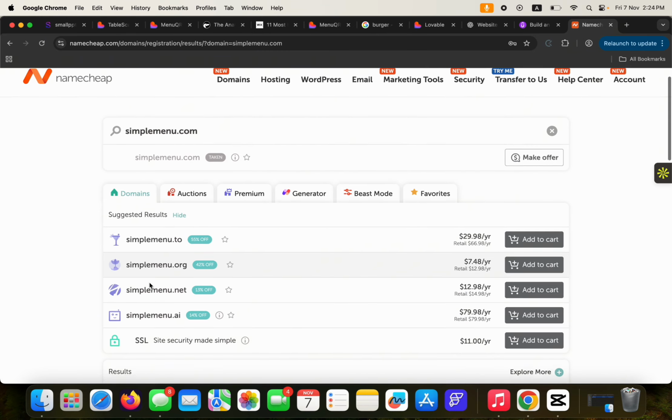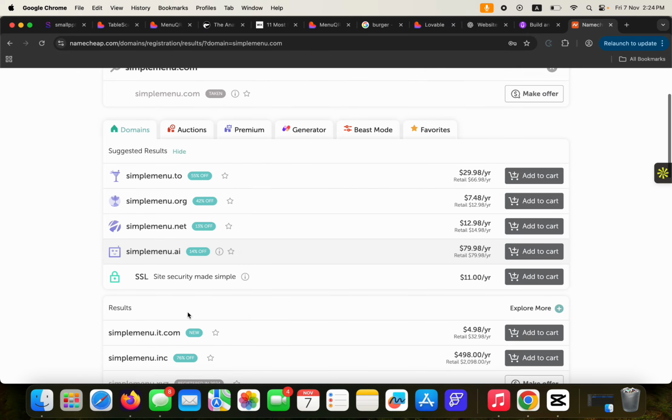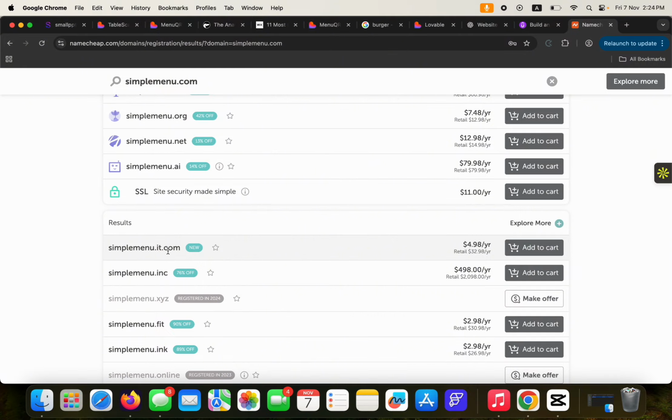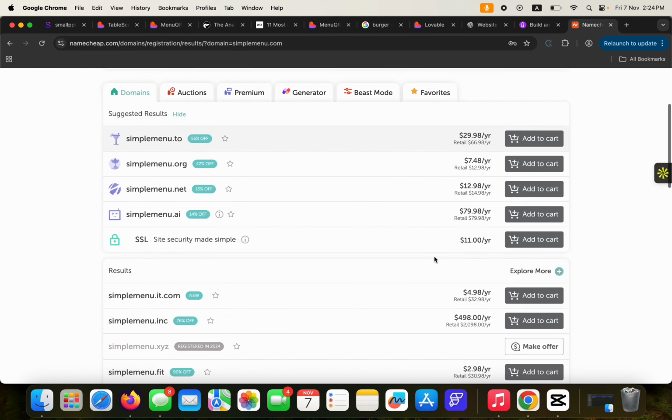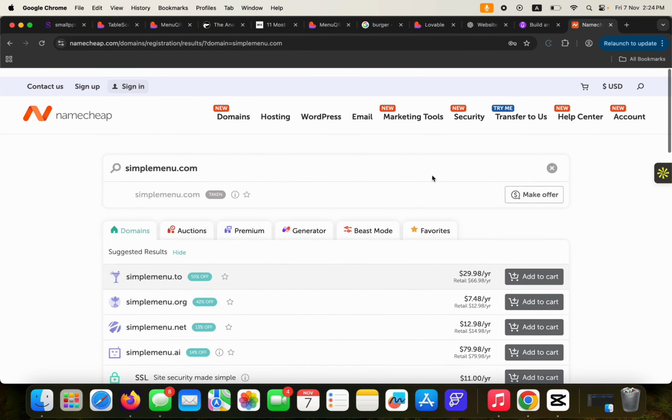So you can buy other domains like simplemenu.co, simplemenu.org, simplemenu.net, simplemenu.ai, and all of that. Simplemenu.it.com, simplemenu.inc. This is very expensive. So you can buy simplemenu.fit and all of that. These are domains, and they're not super expensive. You can buy it for under $8. Okay, so that's for that.